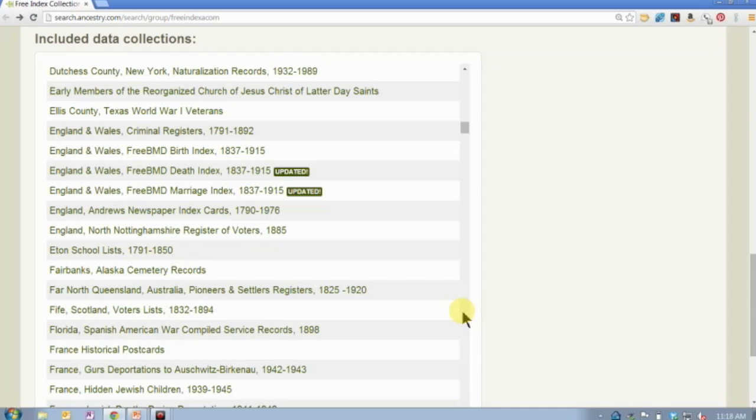Again, these are a set of records that were indexed by a group of volunteers over a very long period of time. Those indexes have then been imported into Ancestry.com and are available for free to anyone, regardless of whether you have a subscription or not, or if you only have a US subscription or only have a Canadian subscription. You're going to have access to these free BMD, birth, marriage, and death indexes from 1837, which is when England started keeping birth, marriage, and death records nationwide, through 1915. So that's really excellent records.